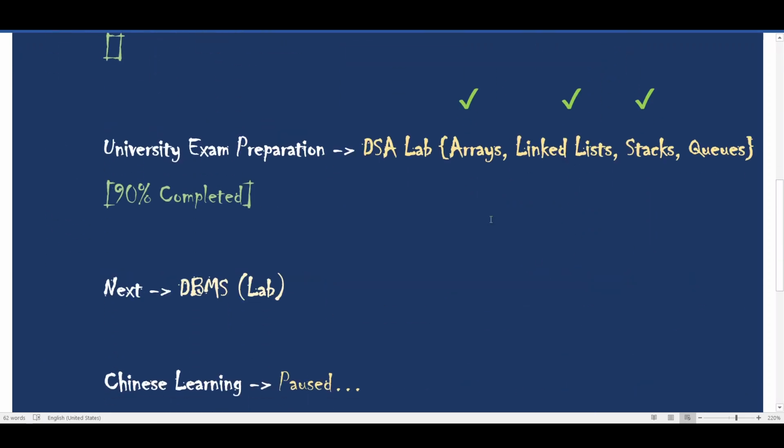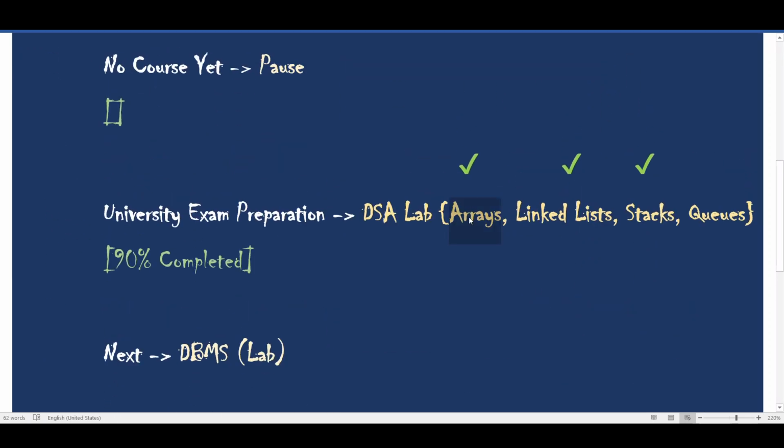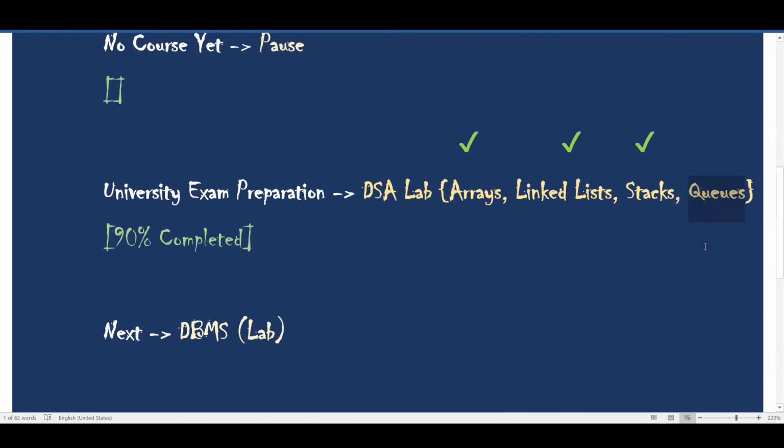Without wasting any time, let's see what we are going to discuss. As you know, yesterday we discussed the array codes and the linked list codes. I have also posted today's video. In the earlier video we talked about stacks, and now in this video we are going to see the queues codes and all. So let's dive in.